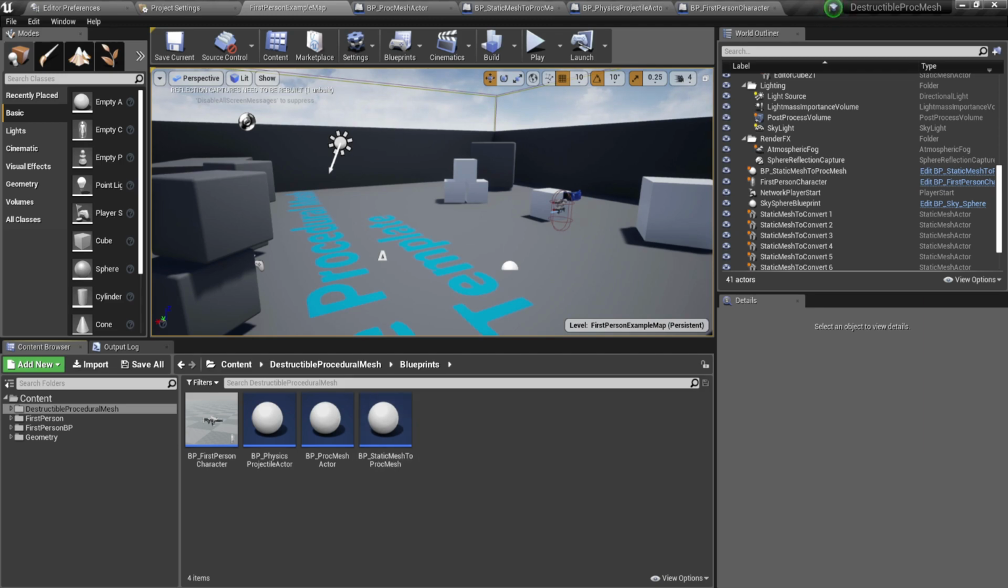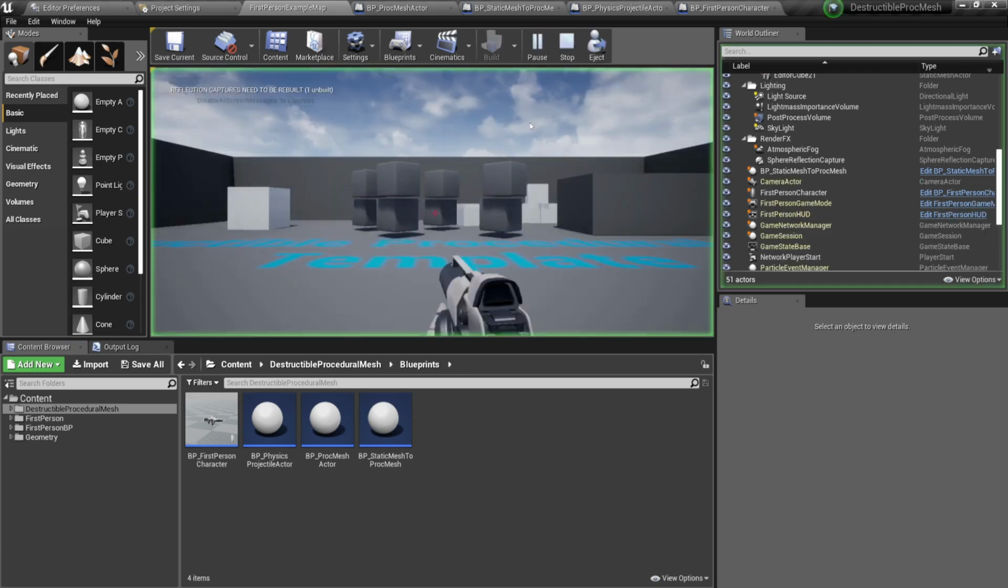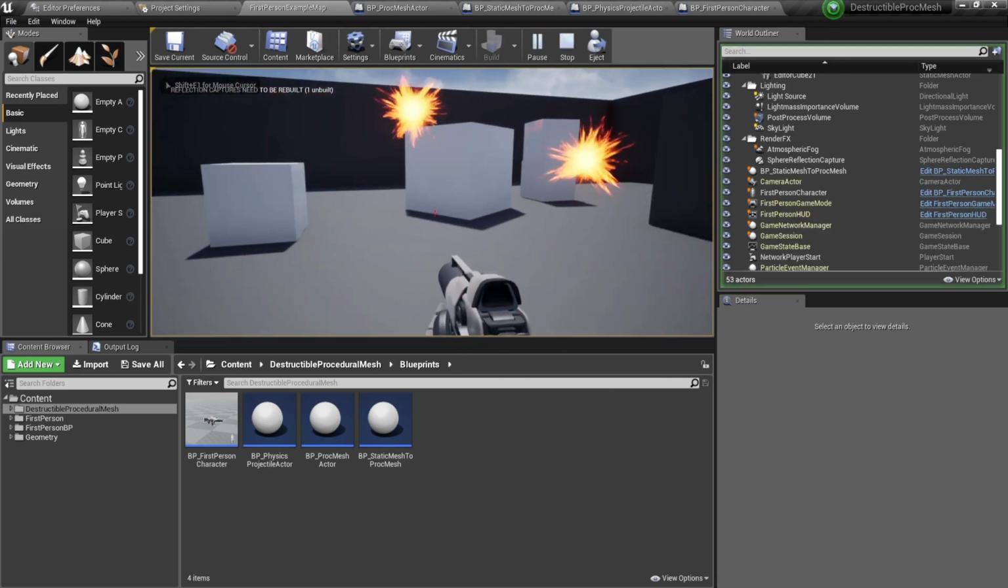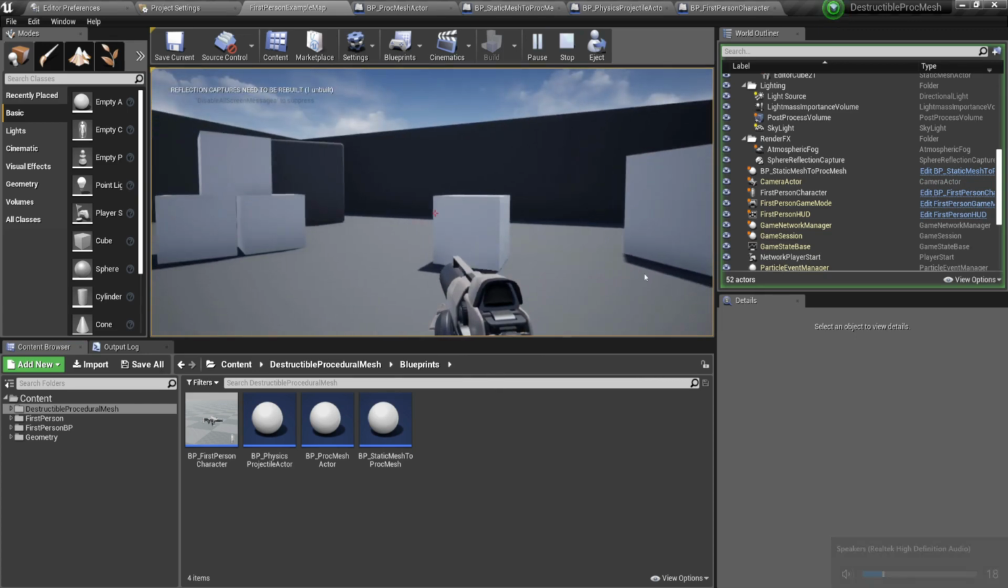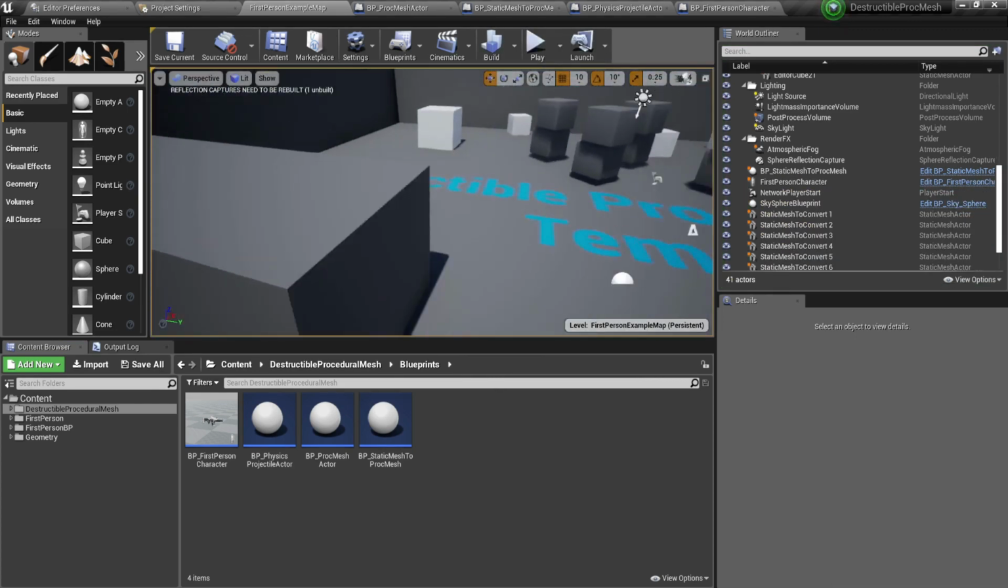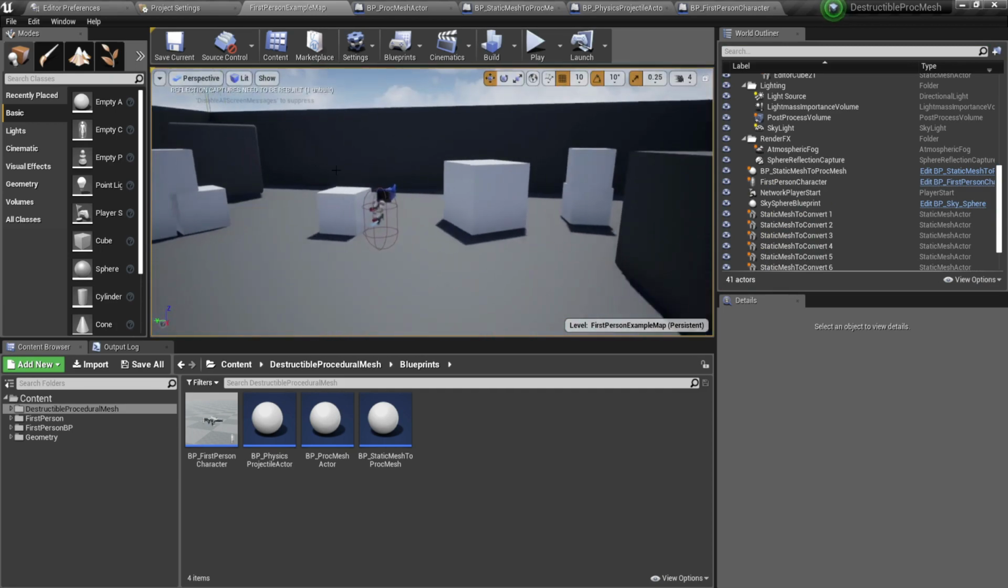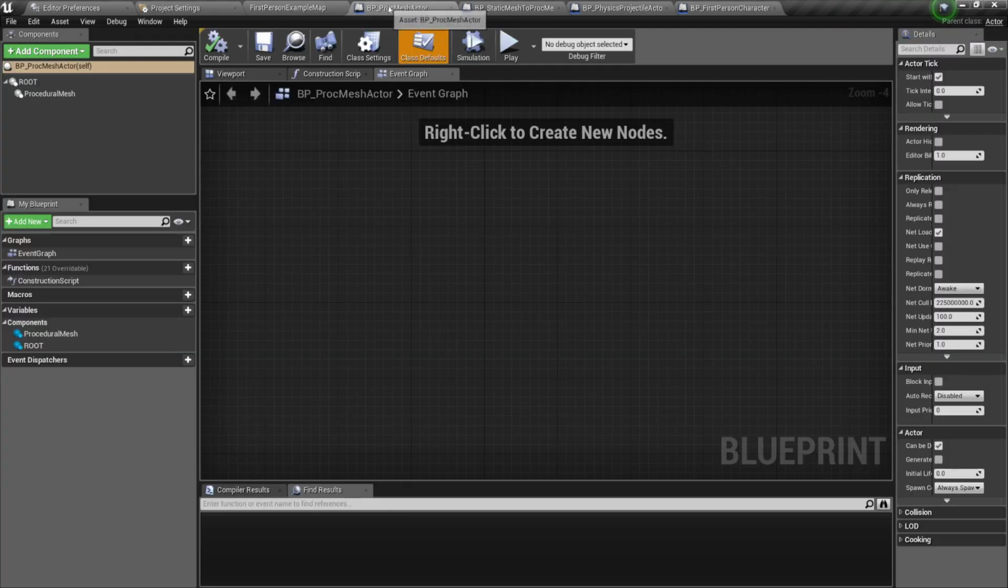So what do we have over here? Well, we have a nice little level. If I hit the play button, we have this player who can shoot these projectiles that are not moving, which we are going to fix in a second. And we will be able to convert anything we see in this level into a destructible. So these right here, this right here, whatever you see, we will be able to do that. In order to do that, we have this proc mesh actor, or procedural mesh actor.